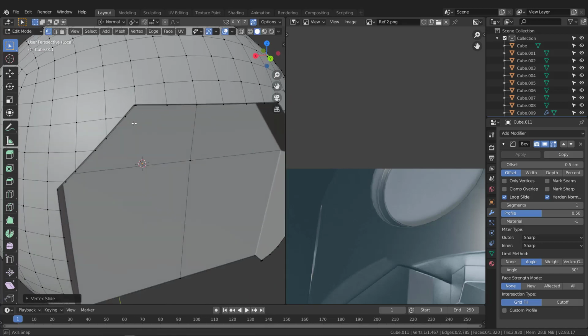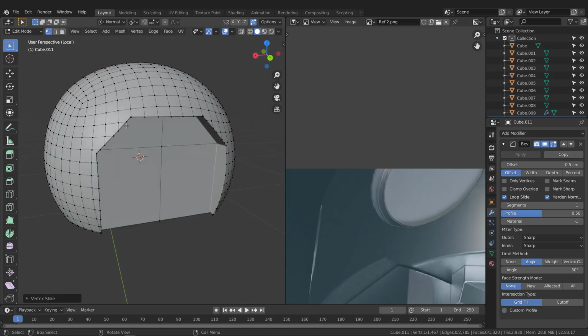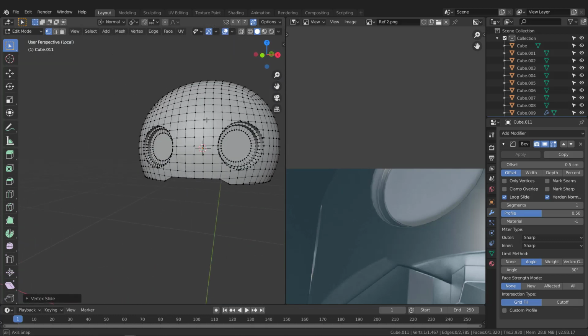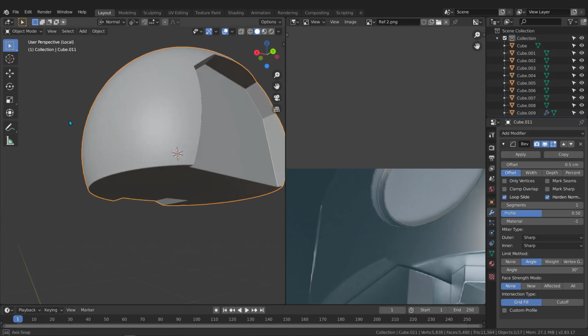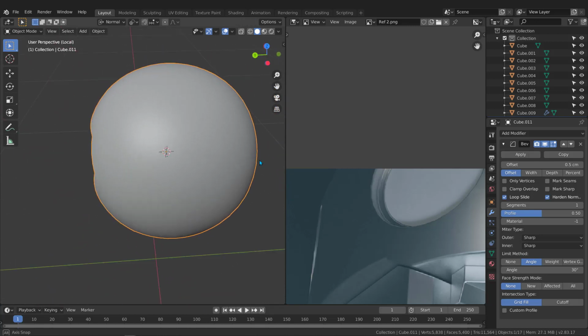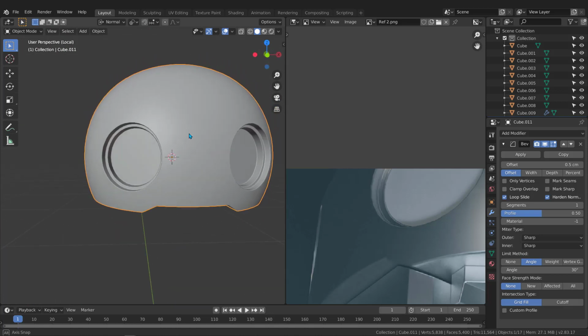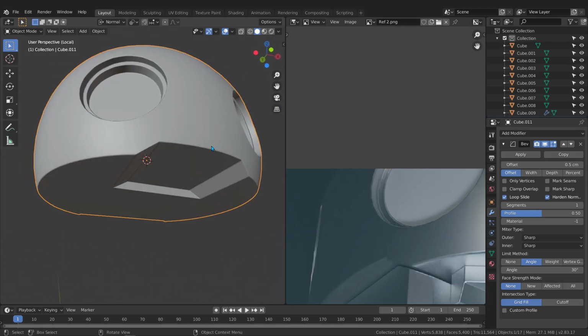Let's see if there's another problem. I think now everything is perfect. Tap to the object mode, and let's take a look. Well, perfect. Alright, so that's how to apply the bevel.